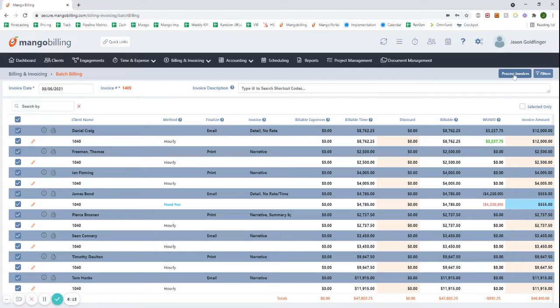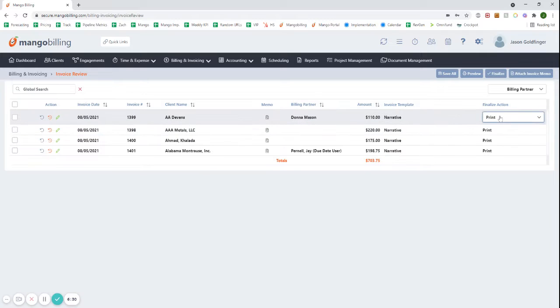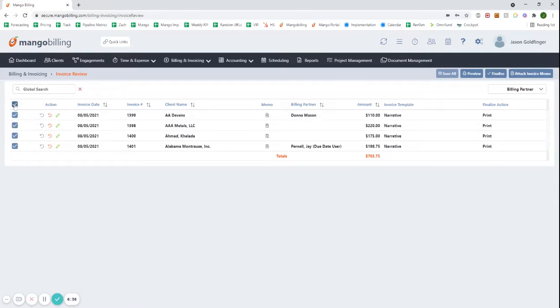And then when you process them, it will go to what is called invoice review. This is the final stage before a bill is sent out. Usually an admin or the person who handles billing will go through all of these bills, make sure the descriptions are correct, make sure it's the correct invoice template, decide if this is going to be printed out or emailed for the client. And once all of that is done, and you could have 100 bills in here, you could finalize all of them with one click.